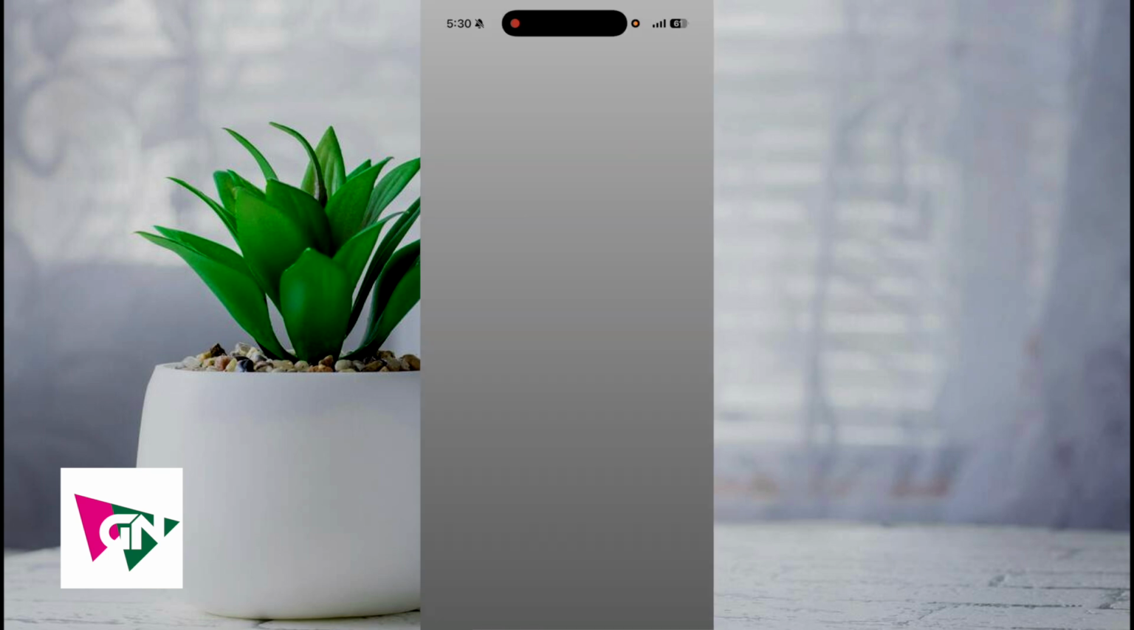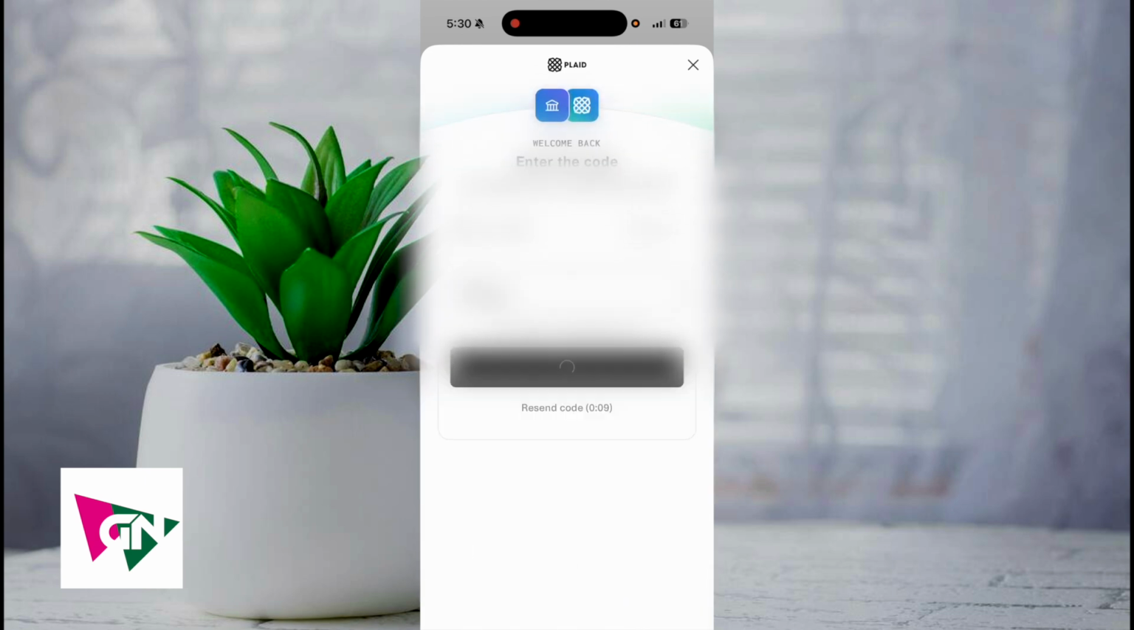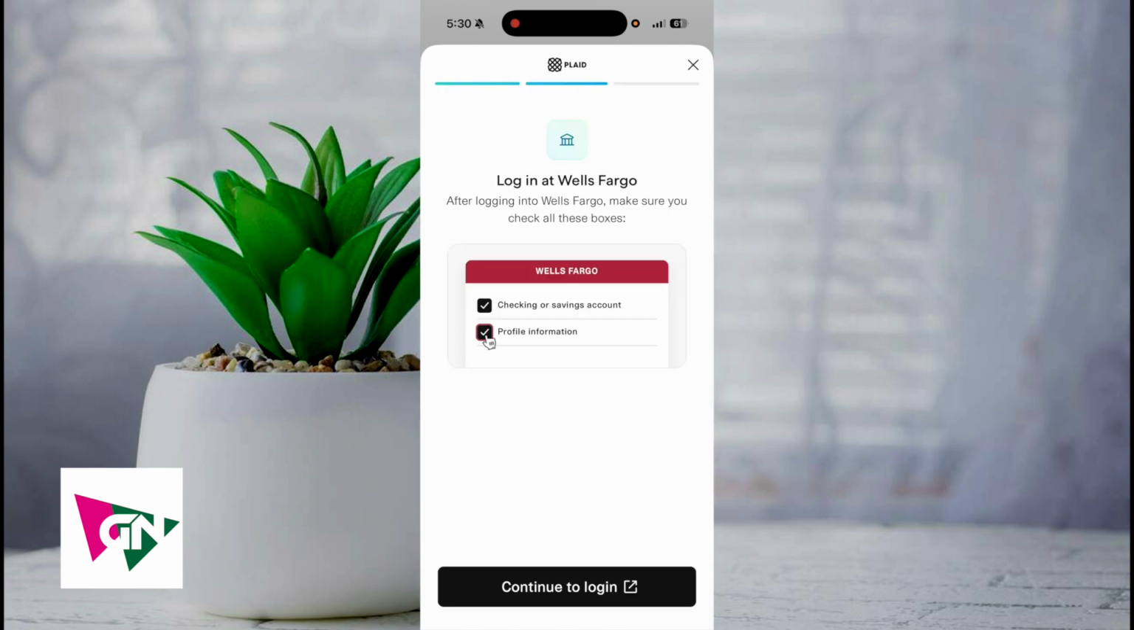And next, it's going to prompt you to actually go ahead and either verify your account using your phone number, or it's actually going to go ahead and prompt you to log into Wells Fargo. So as you can see here, it's sending me a verification code. Just enter that code. And then next, it's going to prompt you to log into Wells Fargo. So once you log into your Wells Fargo bank, you can select which checkings or savings account to actually go ahead and connect with Acorns app.